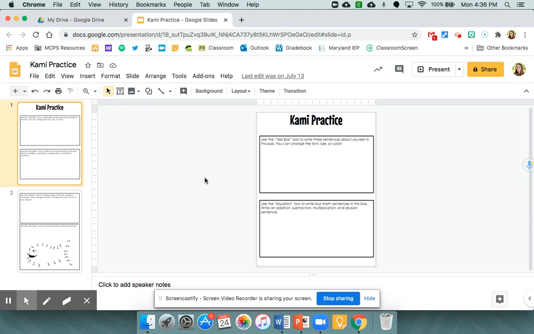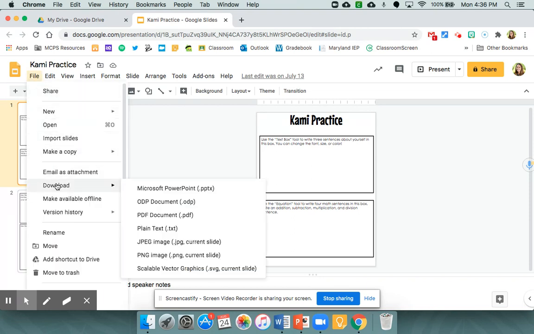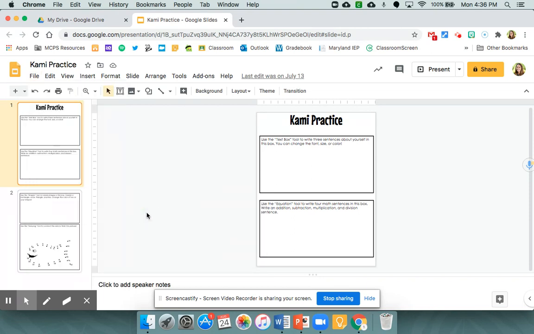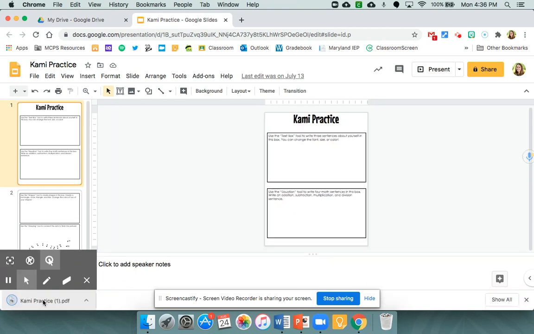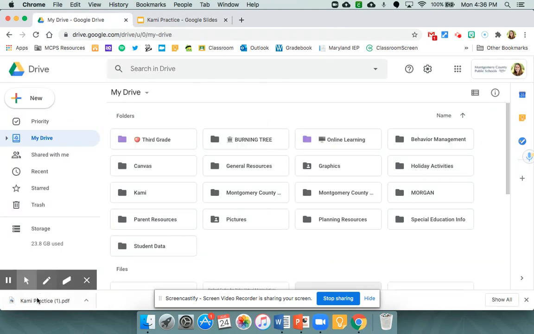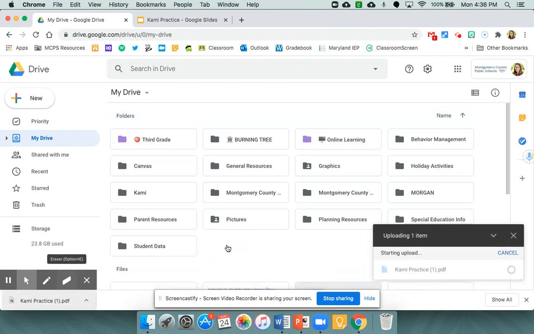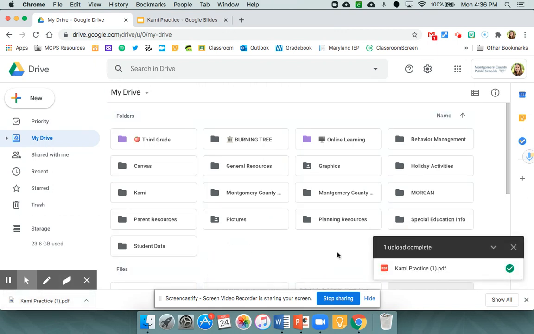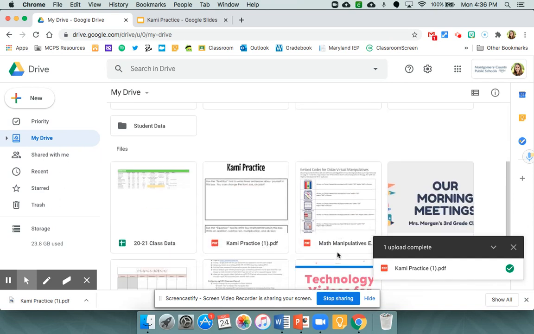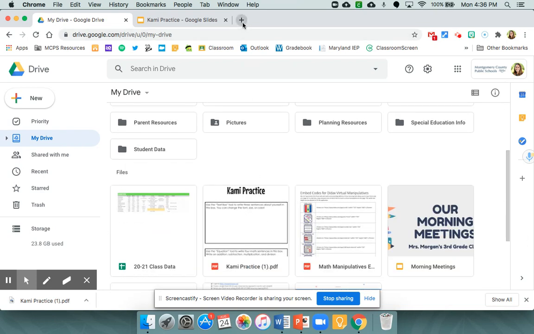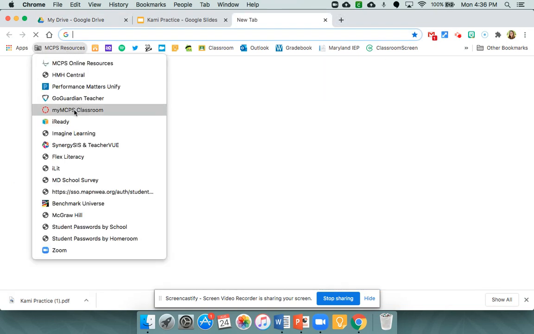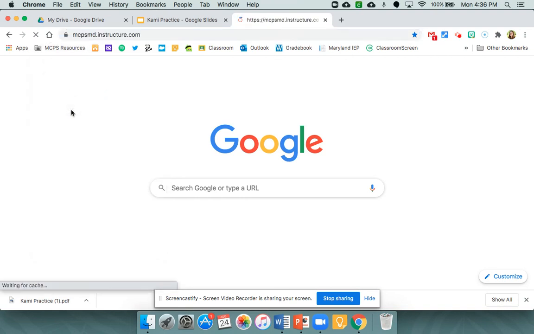Kami is really great because you're able to annotate and to type and draw directly on a PDF. So what I'm going to do is, after I made this practice sheet, I'm going to go ahead and download it as a PDF. So I'm going to hit File, Download, PDF. It's going to come out at the bottom of my window. So now if I go back to my drive, I'm going to drag that in there. So it is in my Google Drive. That's exactly where it needs to be to upload this Kami assignment. So there it is. What I'm going to do is head over to my MCPS classroom, and I'm going to turn this into an assignment for my kids to do.